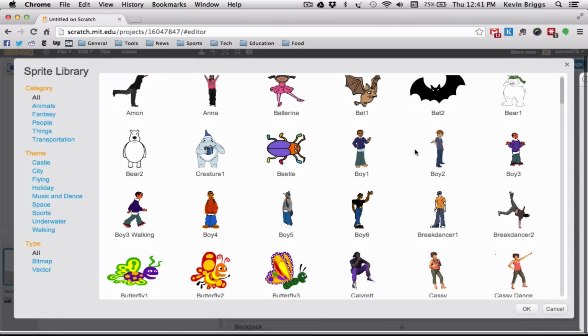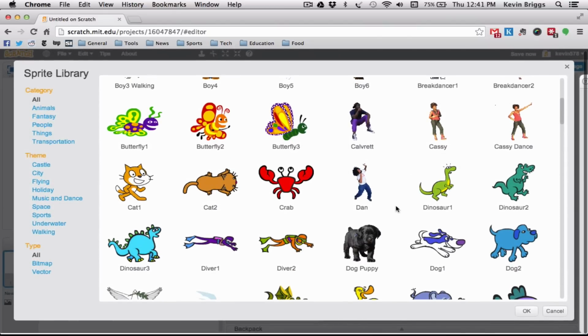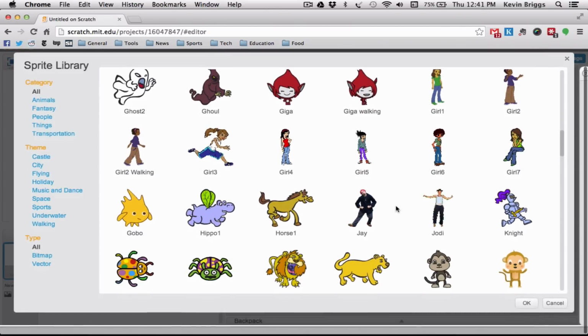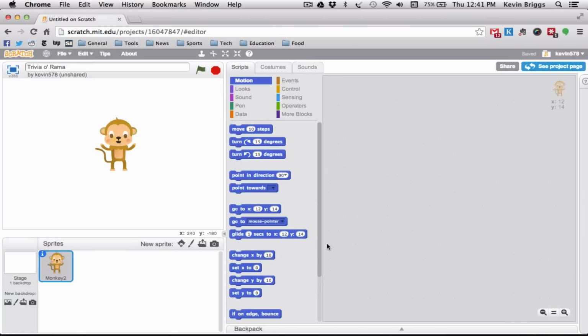Let's see what we want. Something that would be good at asking questions. Let's see. I like this monkey right here. You could pick what you want though. So this monkey will be our main character.